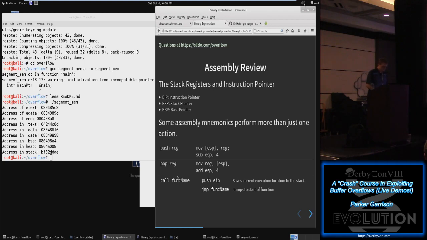When we pop from the stack, we get the value pointed to by the current stack pointer and add to the stack pointer to shrink the stack. When we call a function, we push the current instruction pointer to the stack so that we can get back to the place we were before the function started executing, and then jump to the start of the function that we want to execute. The three registers we'd be most concerned with today are EIP, the instruction pointer, ESP, the stack pointer, and EBP, the base pointer.